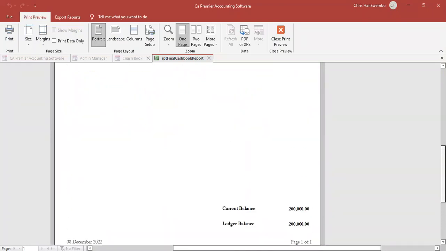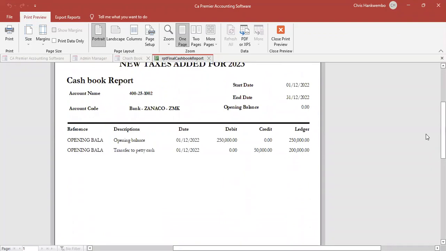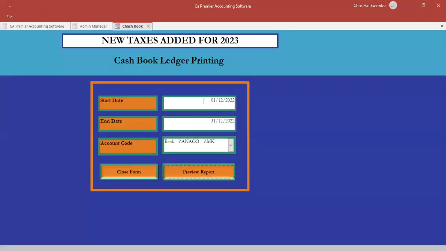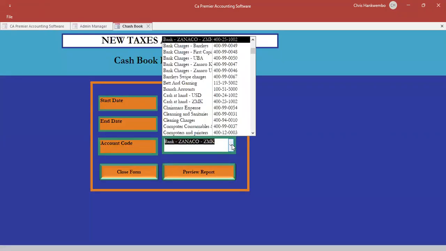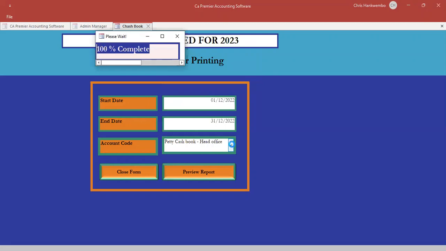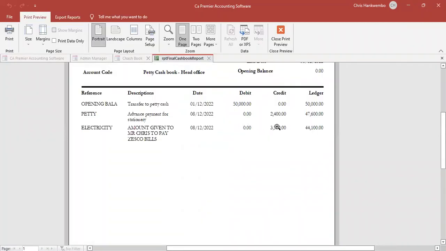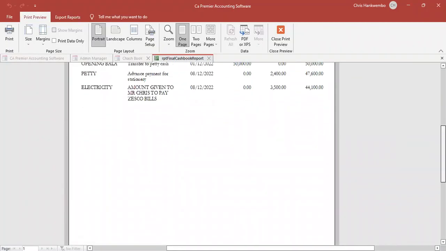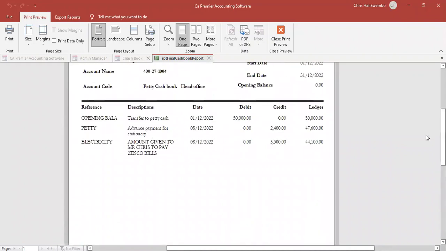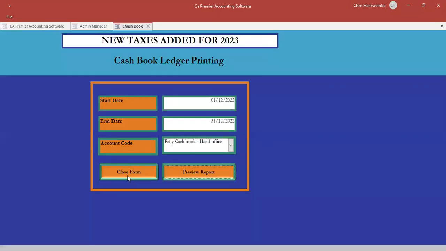This is the way you track your cash book balances. Petty cash is the same. You just change here and say Petty. Let's see the balance which has remained. So we have 44,100 remaining. The narrations, we know what has happened to the money. Everything is okay. So this is where we end with petty cash.